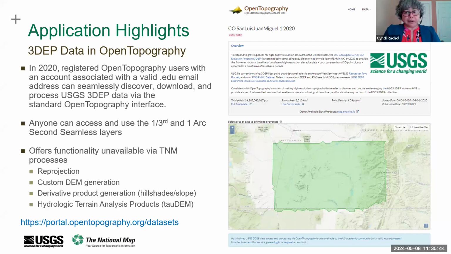So if there's anyone here from academia, you already have access to OpenTopography, and you may already be an OpenTopography user.